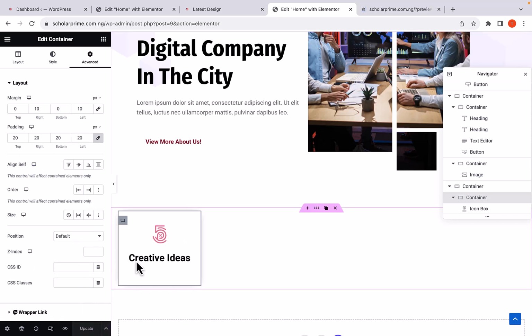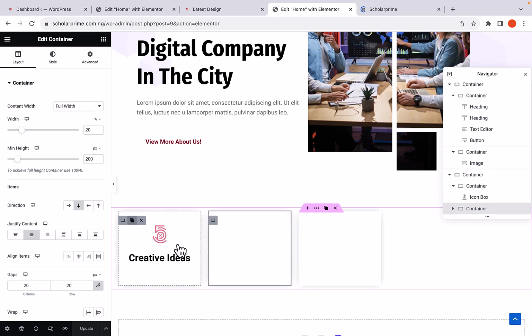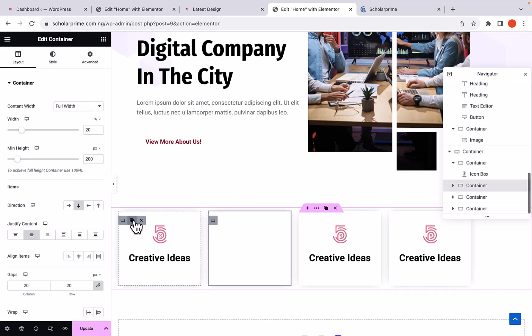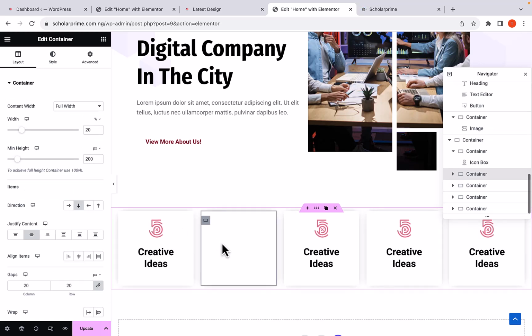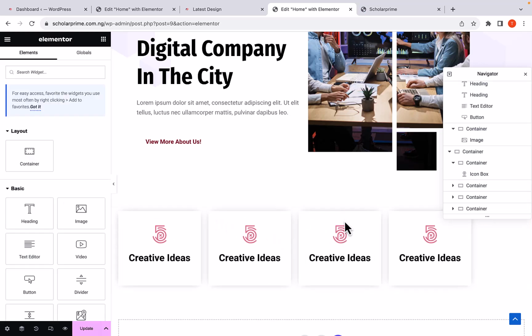So what I'm going to do is I'm going to duplicate what I have here. All right, so I'm just going to delete one. It's supposed to be 4 here. All right, let me update. Let's preview and see what we have.